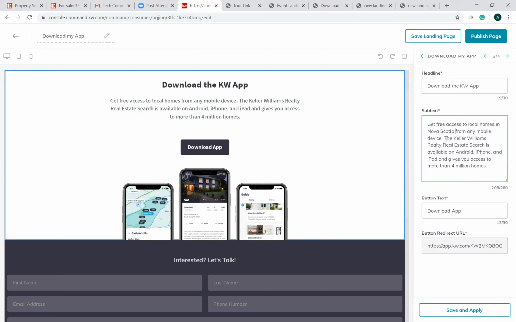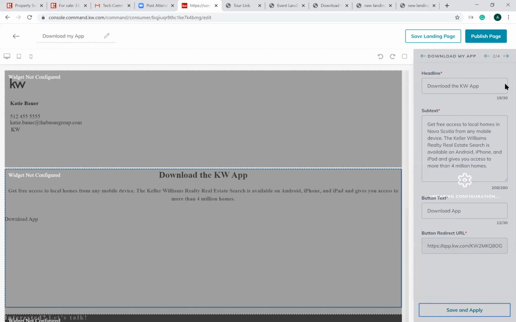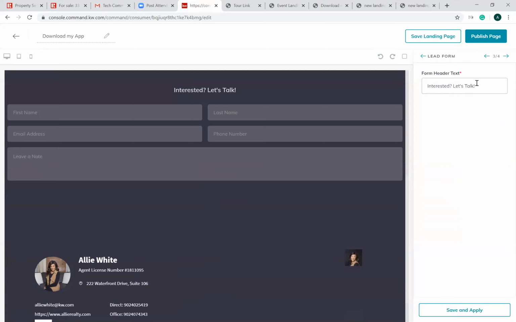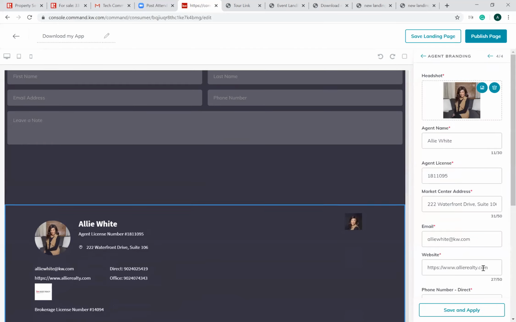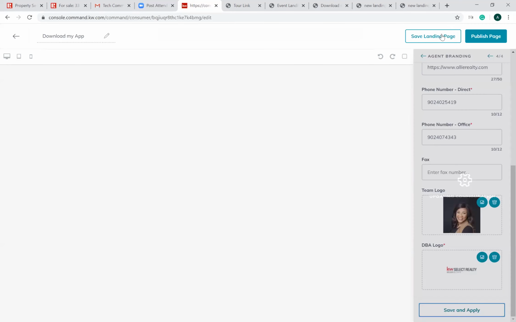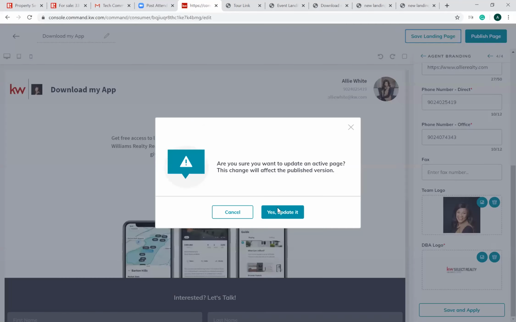From any mobile device, the Keller Williams Realty Real Estate Search is available on Androids, iPhones, and iPads, giving you access to more than 4 million homes. Download my app, and oh, look at that. I don't even have to put in my app URL. Save and apply. Interested, let's talk. There's that option there. And the branding underneath, which everything should be fine. Save landing page. Yes, updated.